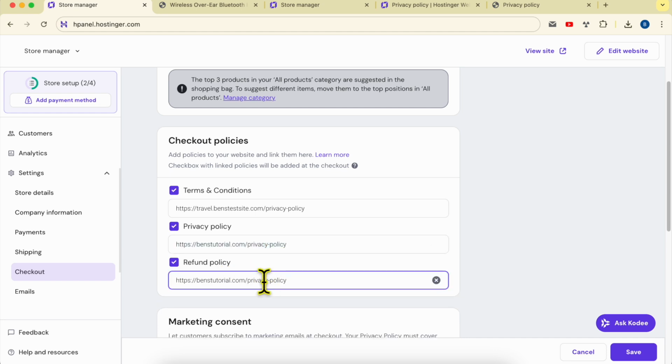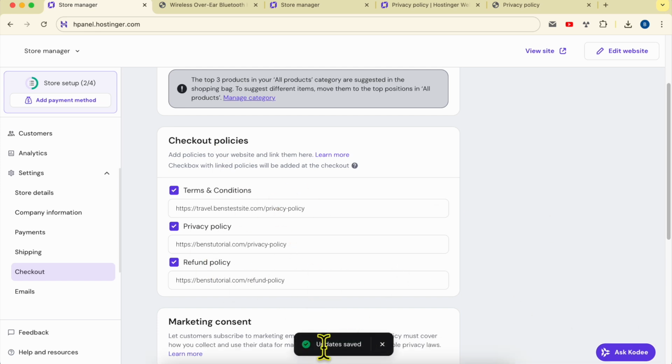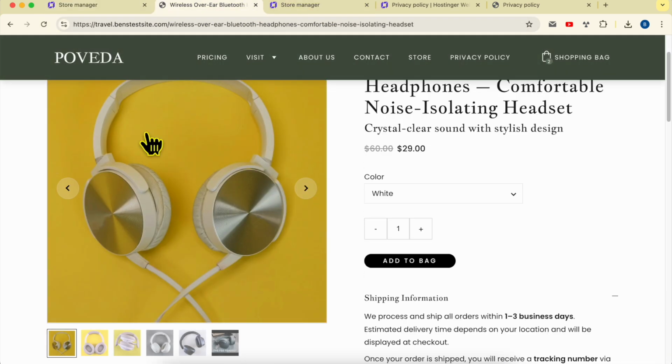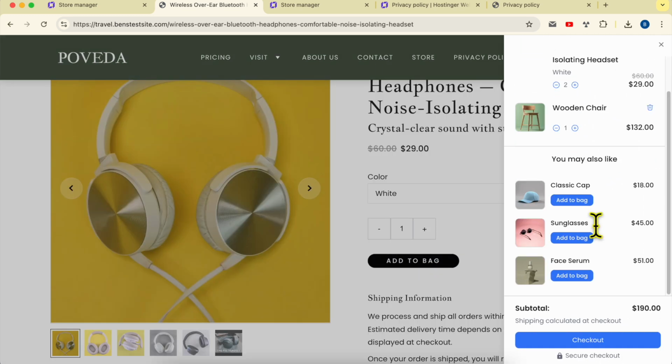Let's say that this is my refund. My bad. Copy, paste, refund policy. Now that I filled in or pasted the page links, click on save. Updates saved. Now let's return to my online store. Refresh the page. Try to add this product to the bag. Click on checkout.